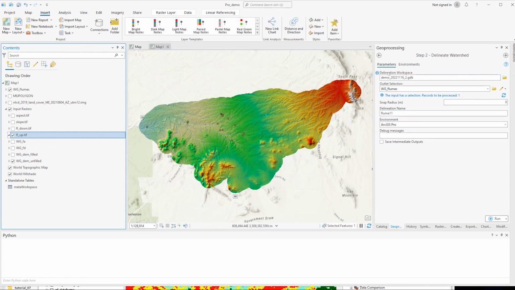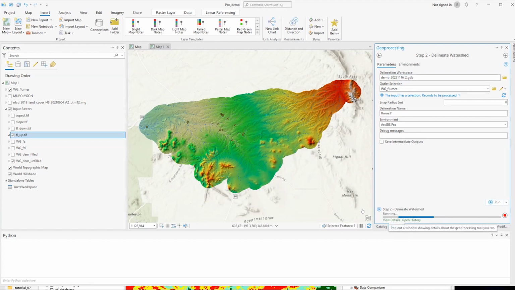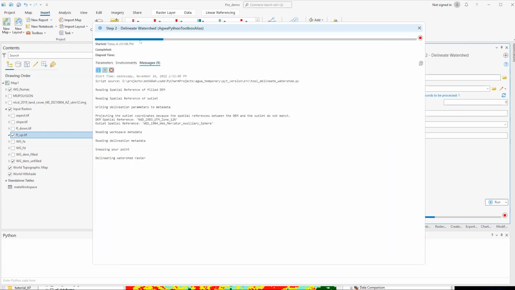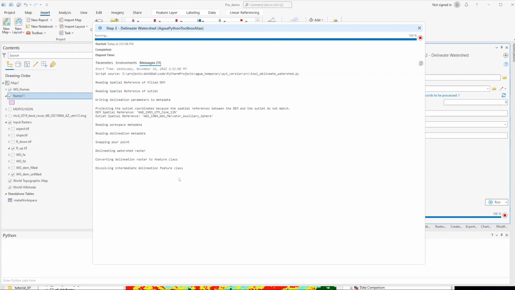So really, it's just defining your workspace, your outlet, and a name for your delineation, because you've already done all those previous steps. And when these are running, if you open up the view details, you'll see all the different steps that are happening here so that you can get an idea of how far along in the process you are.